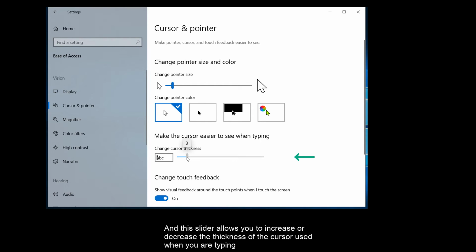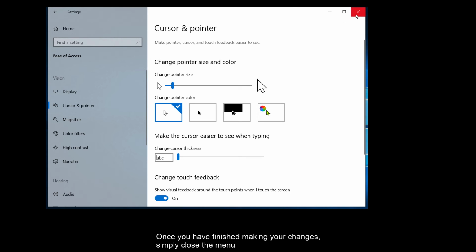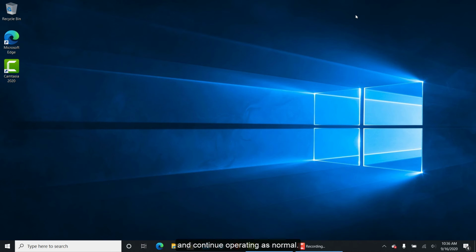And this slider allows you to increase or decrease the thickness of the cursor used when you're typing, as shown in the box to the left. Once you have finished making your changes, simply close the menu and continue operating as normal.